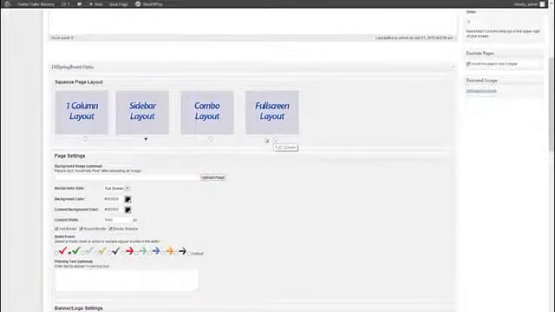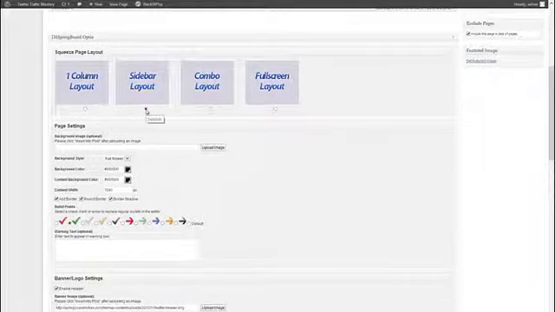So you could experiment with the different layouts. There's a full screen layout, a combo, a one column, and a sidebar. I like the sidebar the best because it does a main content area and a right-hand sidebar where it's going to put the opt-in form. So you just tick the box under the one that you want to use.